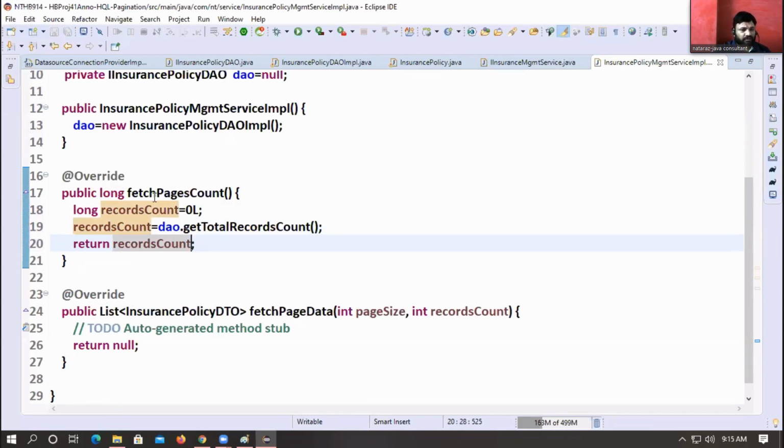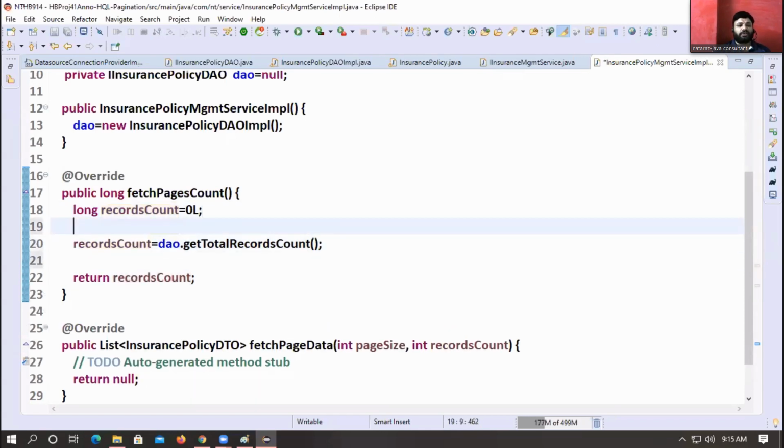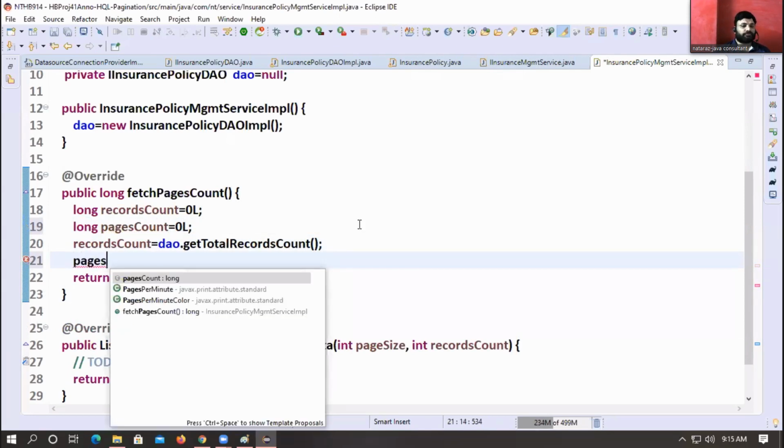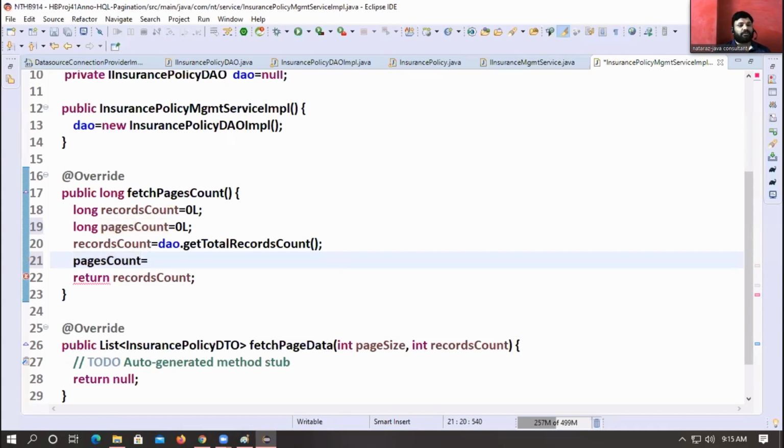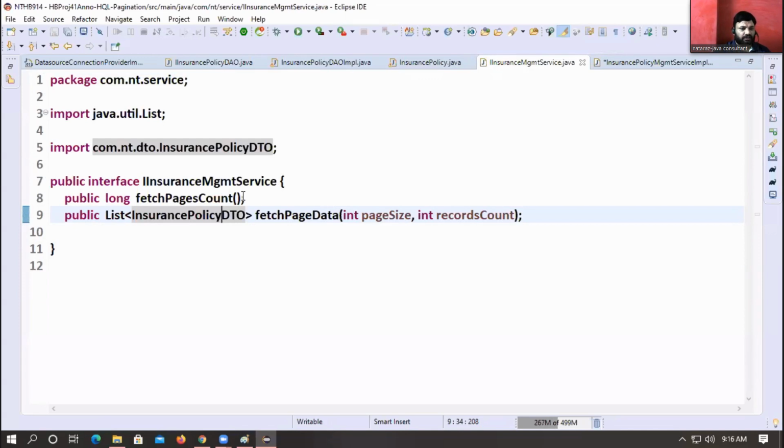But here we are not looking for records count. We are looking for pages count. How to get the pages count here? Long pages count is equal to 0L. Tell me. Pages count is equal to, oh, okay. Sorry, I have to change my signature a little bit. I have to get the page size.